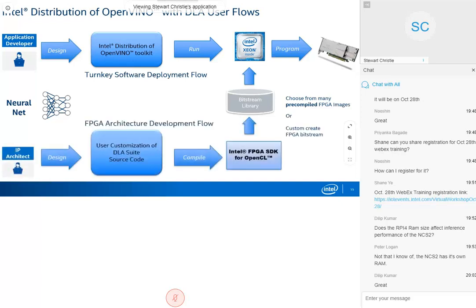If you want to do extensions, down at the bottom left, you go and find an IP architect. They will design it for you. That will allow you to customize this DLA suite, the source code. You compile it, and then using the Intel FPGA SDK for OpenCL, you will get a new bitstream that can be loaded onto the devices.